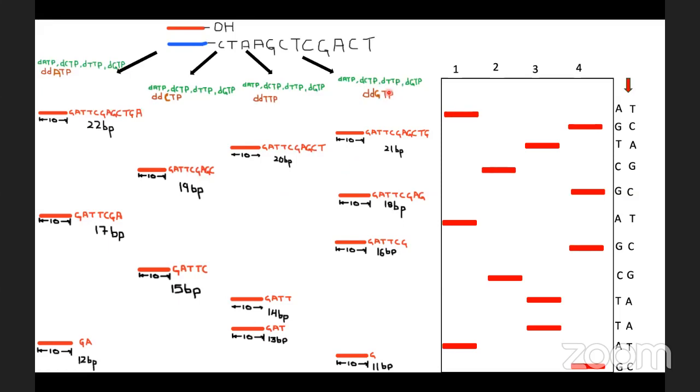In the same way, dideoxy GTP also you can imagine, or you can write it down. It is better that after this presentation you try to write it down, because then it will become very easy for you to understand what exactly is happening in Sanger sequencing.